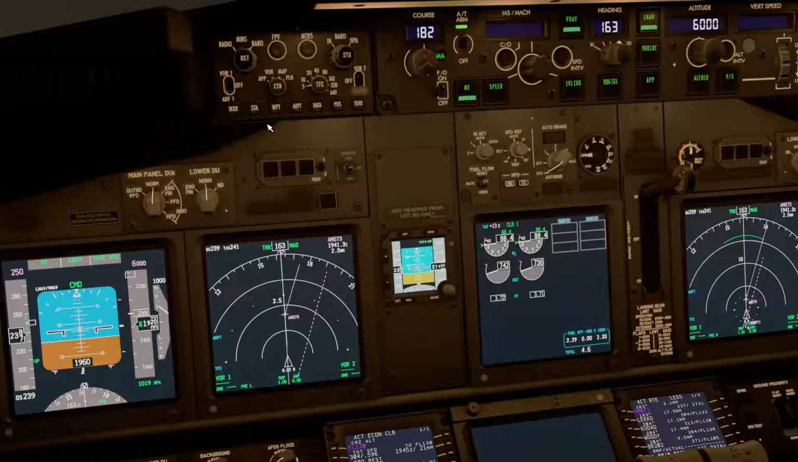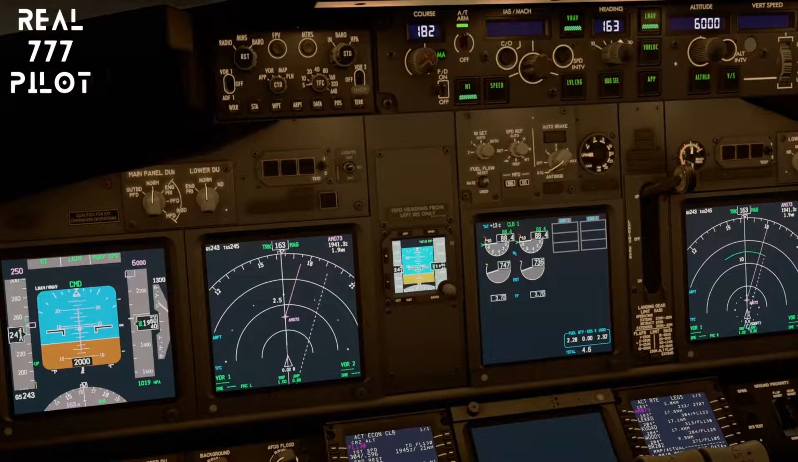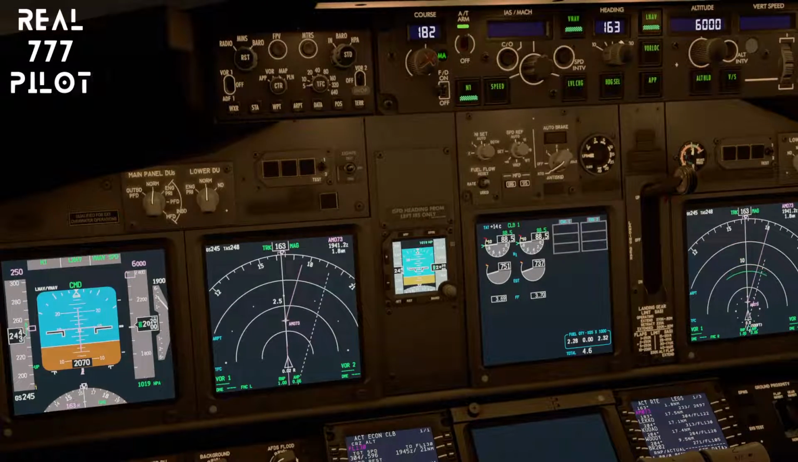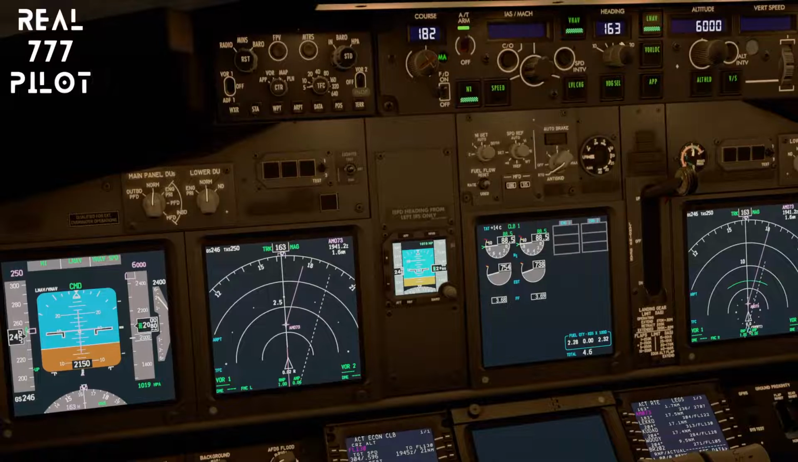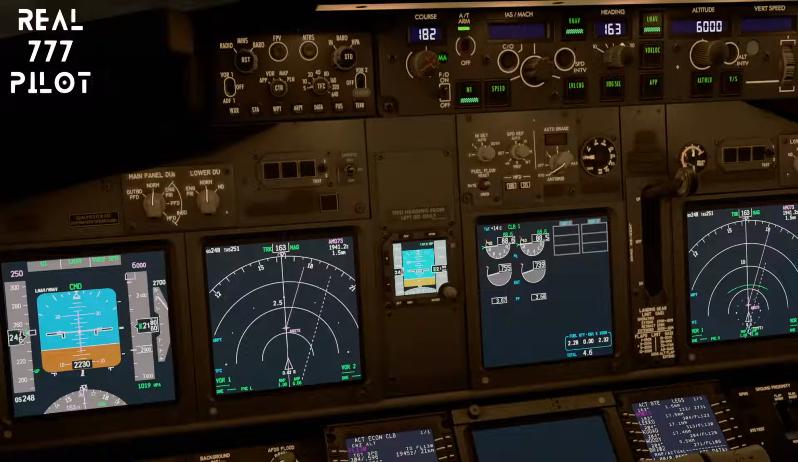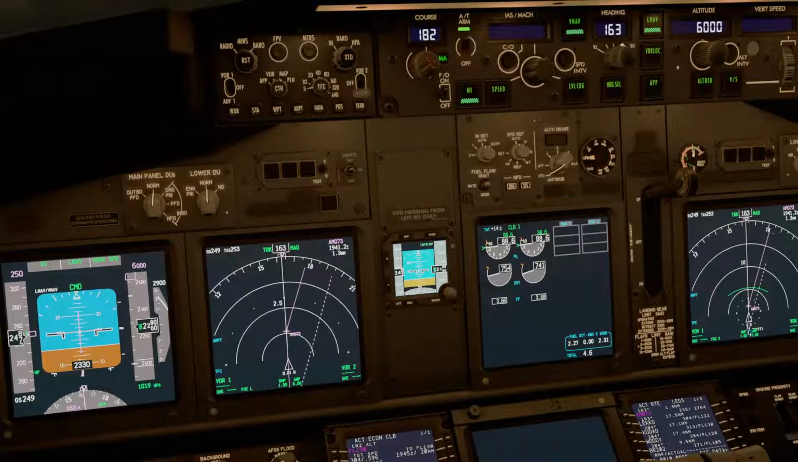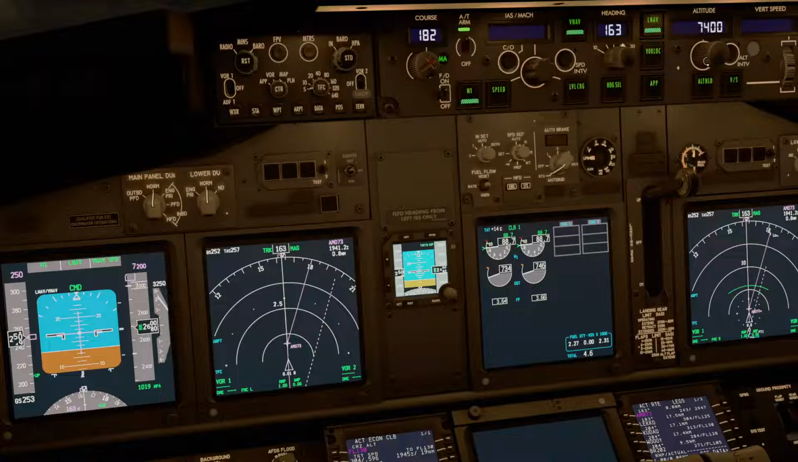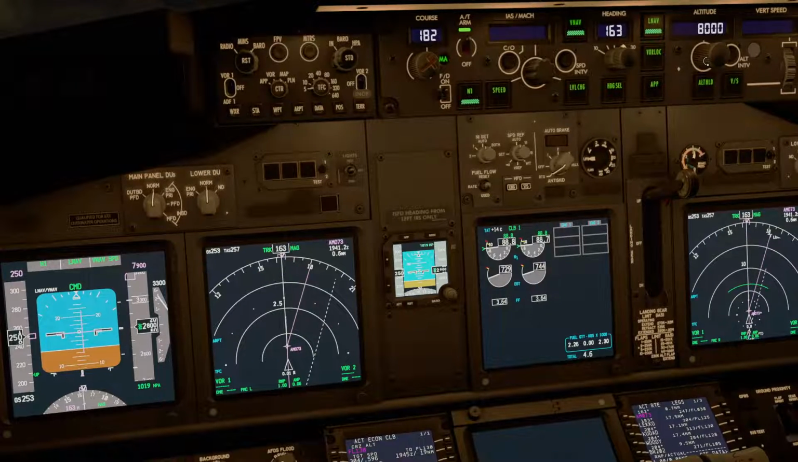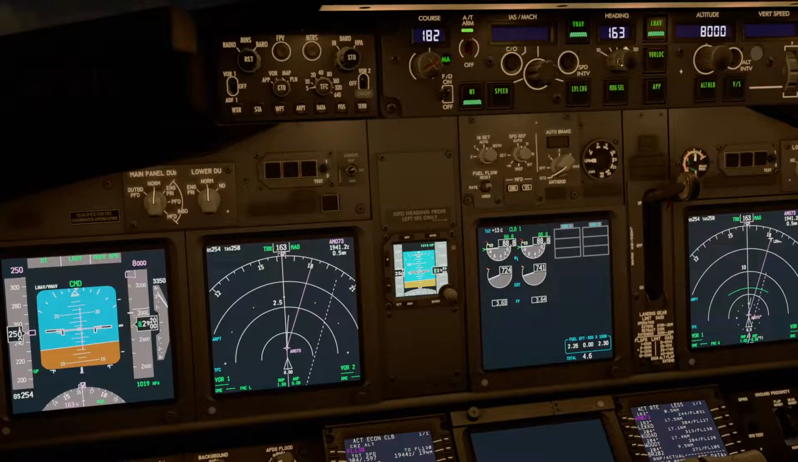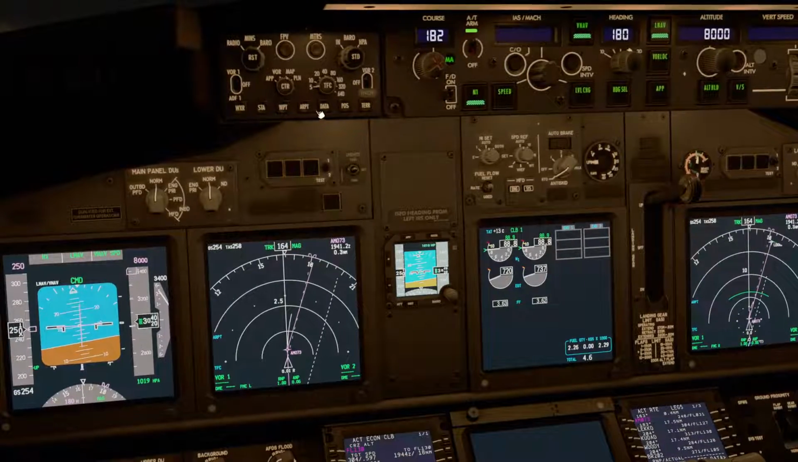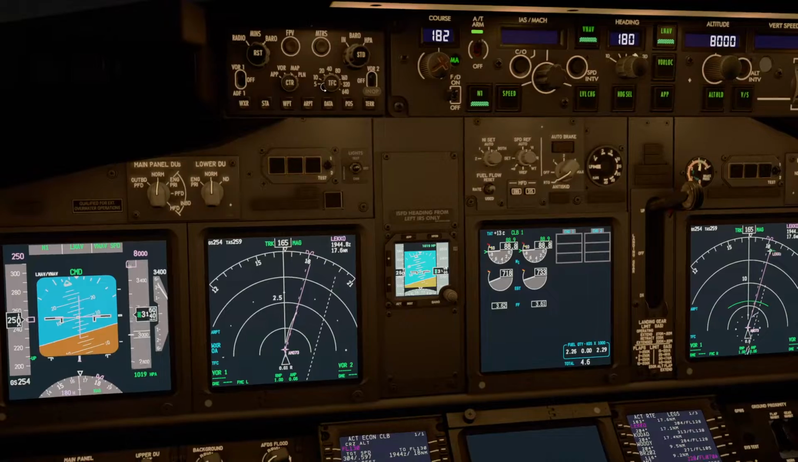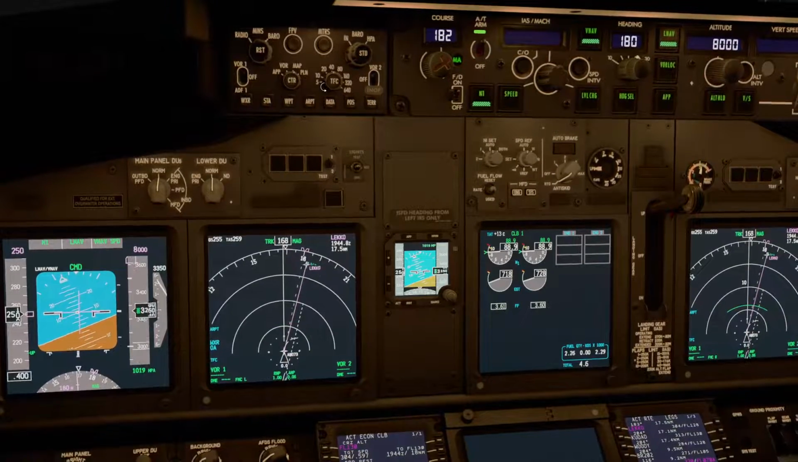Skipper departure, hello, KLM 61 Alpha, 2000, climbing flight level 60. KLM 61 Alpha, departure, hello, identified, continue climb, flight level 80. Continue climb, flight level 80, KLM 61 Alpha.